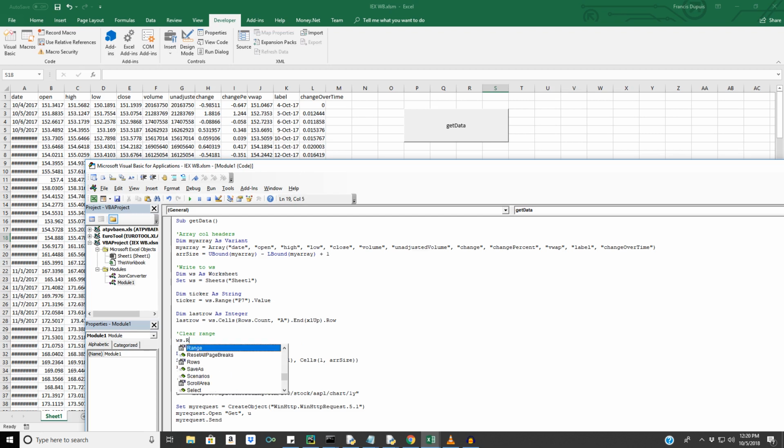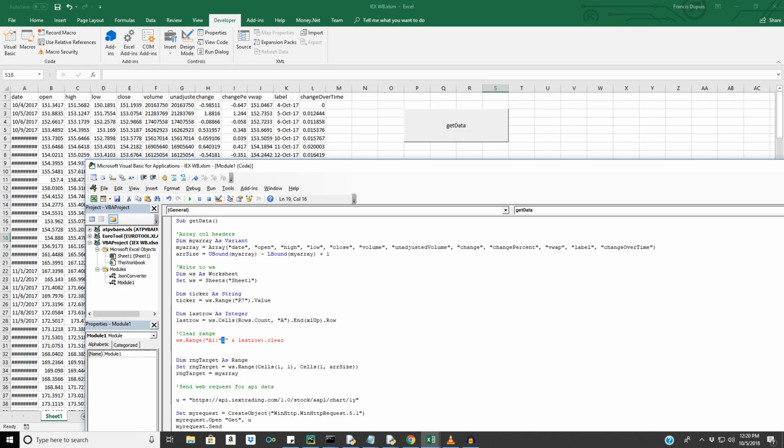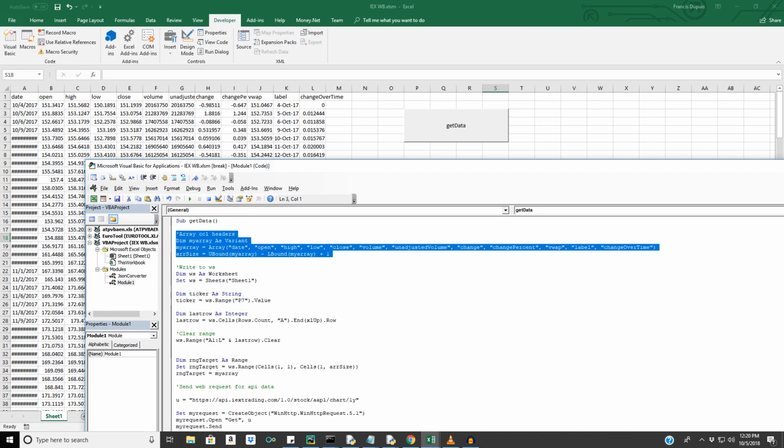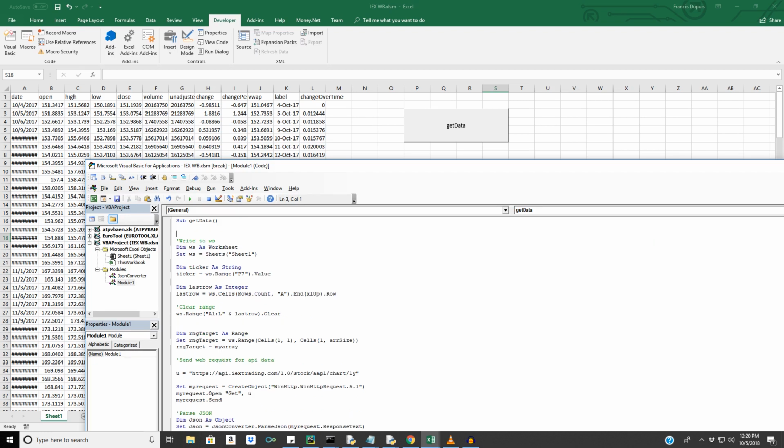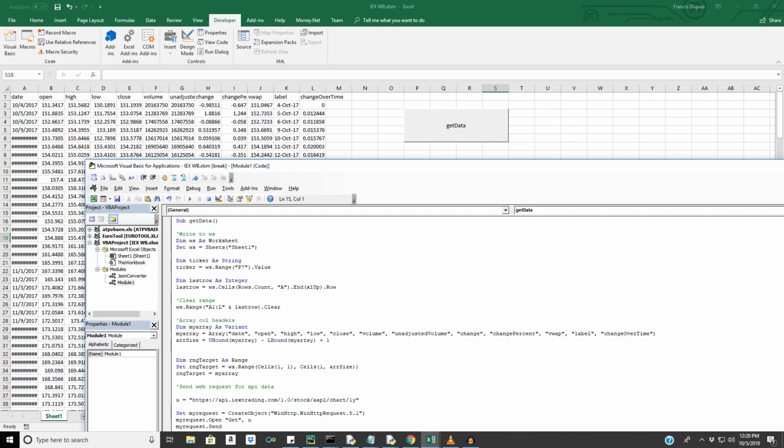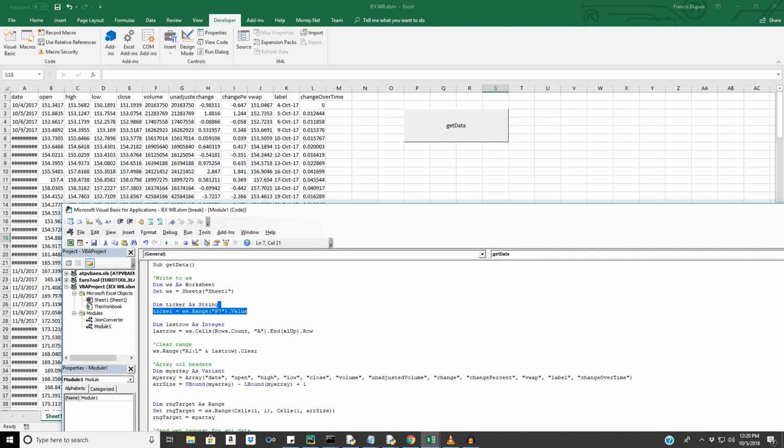So ws.range A1 to L, and then reference the last row. Dot clear. Okay. And we'll move all that down after. So let's test if this works all together with the same URL.